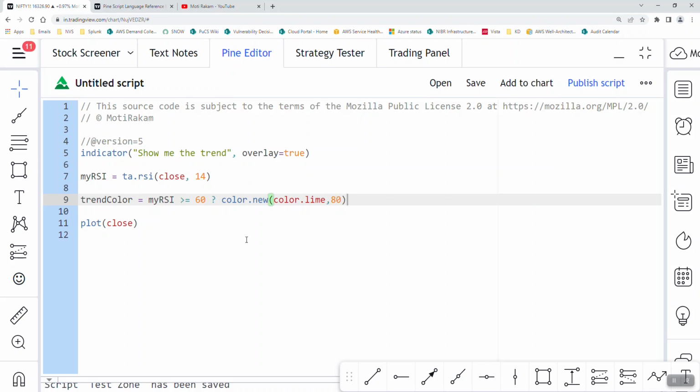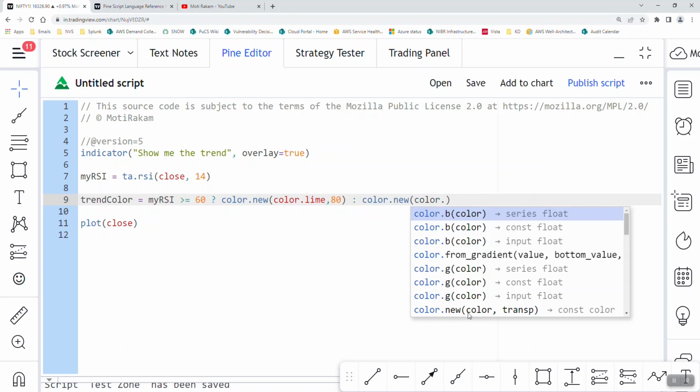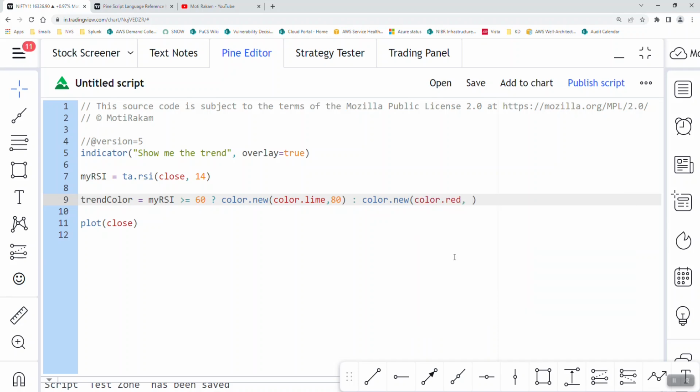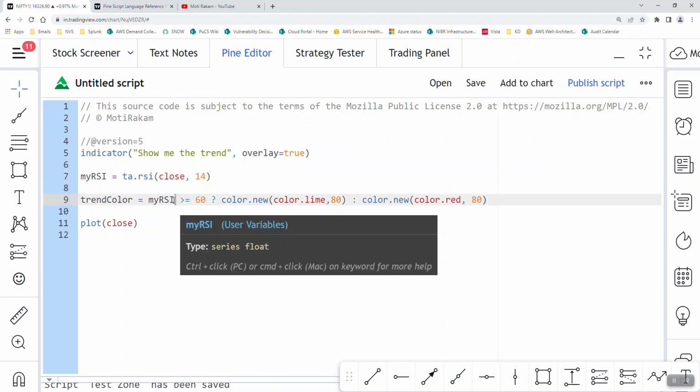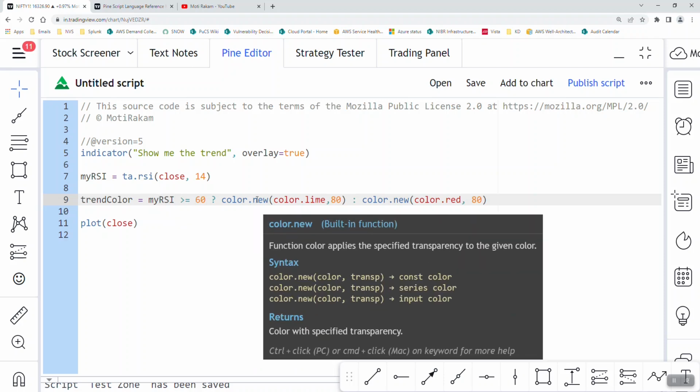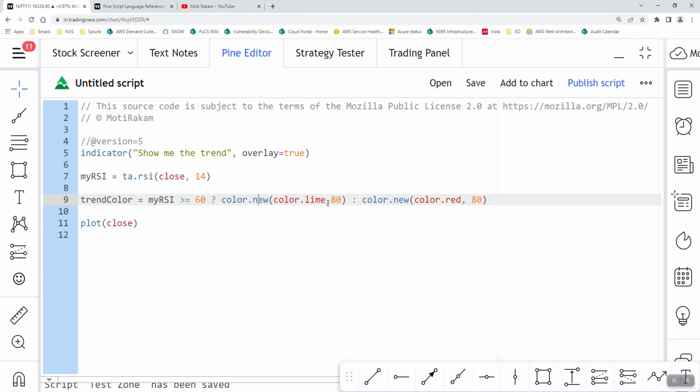But if this condition is not true, then I want the color to be changed to, say, new. Then you have color dot, we hope you haven't forgotten, control space bar, it will give you all the possible options. You can choose RGB colors or whatever. 80. Now what is this condition? It says if my RSI, which is nothing but a 14 length RSI, the value of my RSI at the current candle, if it is more than 60, it should change the color to lime. Else it should change the color to red.